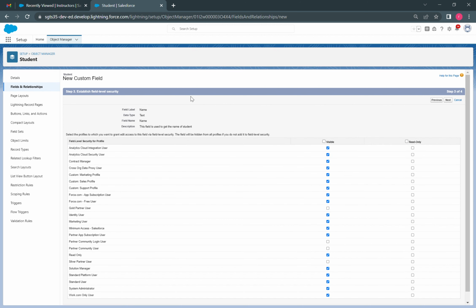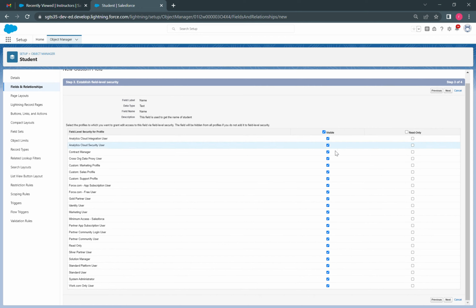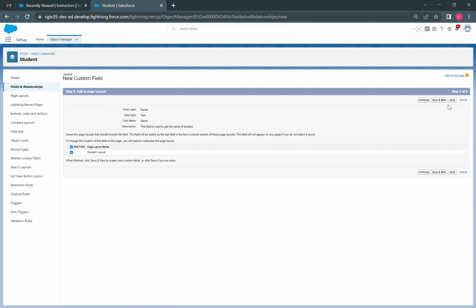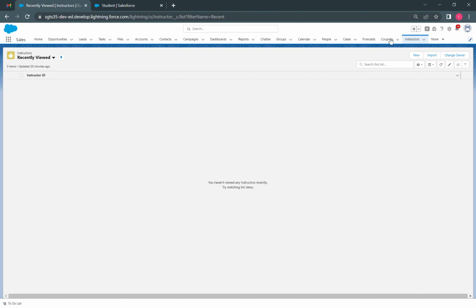and here in the field level security, for now I am giving the field level visibility to all the profiles, so that every user who has different profiles, everyone can access this particular field. We can click on next, and here we can see that there is something called page layout, so that it will be visible for the particular profile by default or in the particular page.